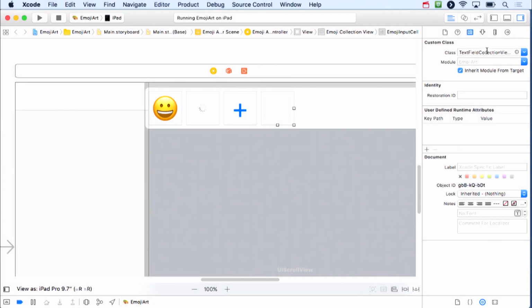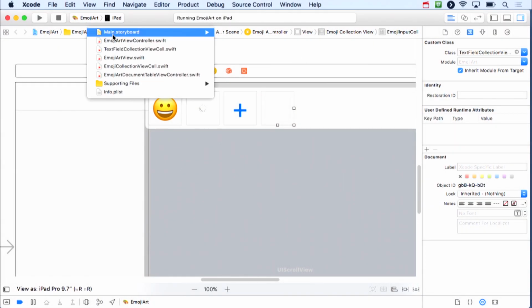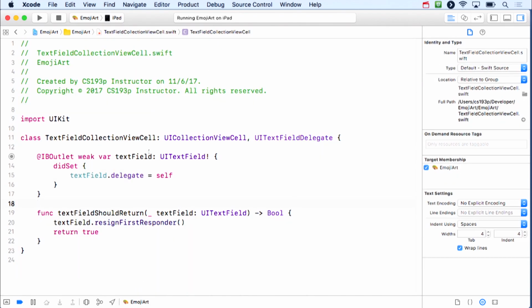All right, so I have these two new cells. Let's take a look at the code for the text field collection view cell. That is right here. It's a very, very simple cell. It just has an outlet to that text field you saw right there. Now notice when my outlet is set, I immediately set that outlet's delegate to be myself, and I'm a UITextFieldDelegate. Remember the slides from last time?